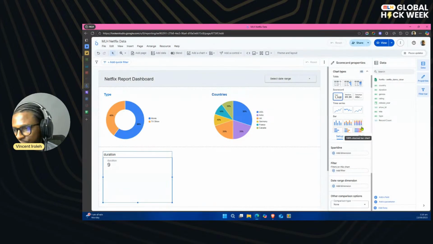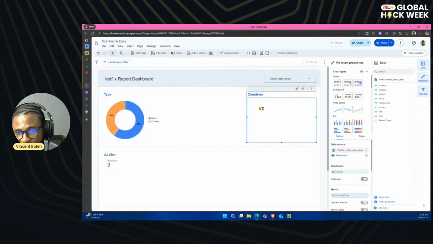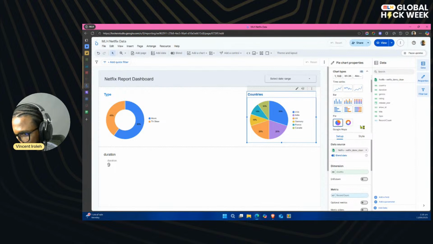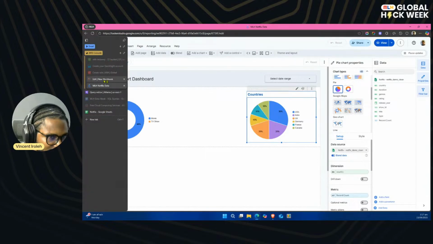So I tried to use the country map. I'm trying to change this country to be a map. It was not working initially, and it's still not working. For some reason, Google Looker Studio is not able to map the countries on the map. I don't know why. But I tried that with Tableau, and it did that perfectly fine. Let me show you.